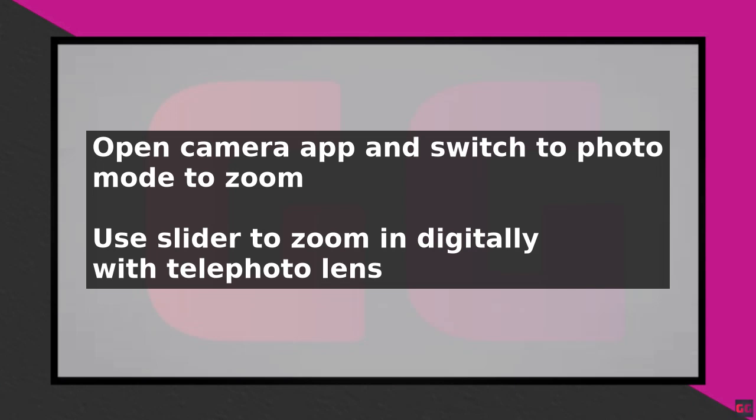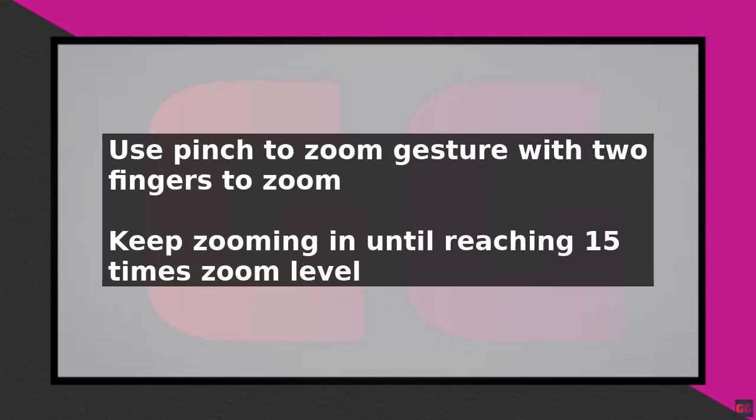Alternatively, you can also use the pinch to zoom gesture to zoom in and out. Place 2 fingers together on the screen and then move them apart to zoom in and bring them together to zoom out. Keep zooming in until you reach 15 times zoom.